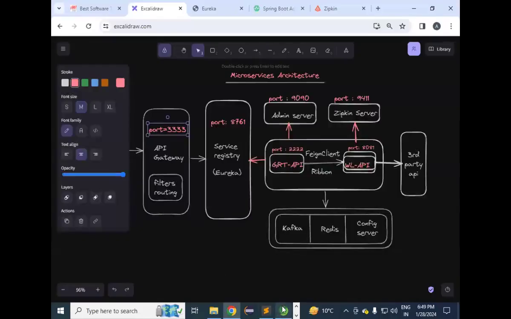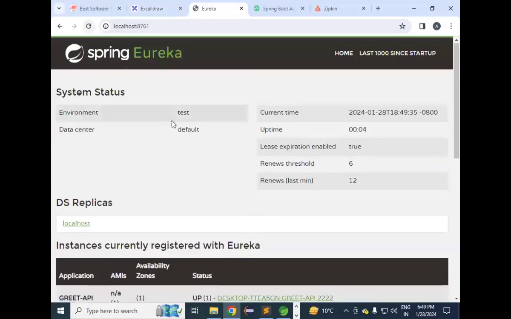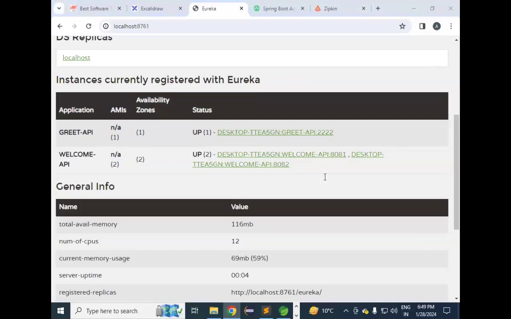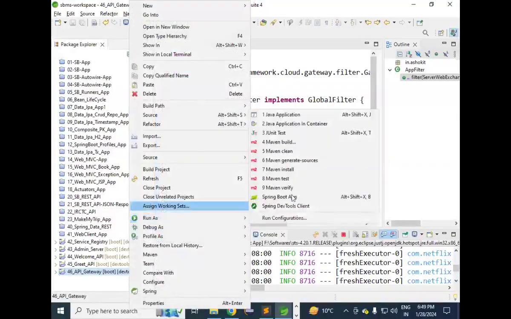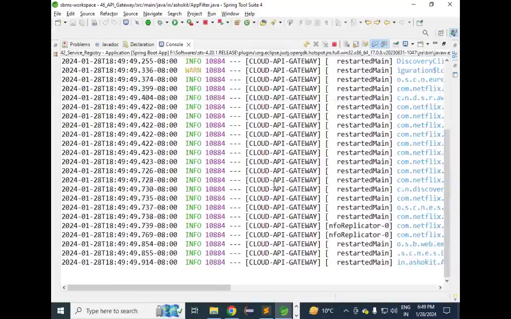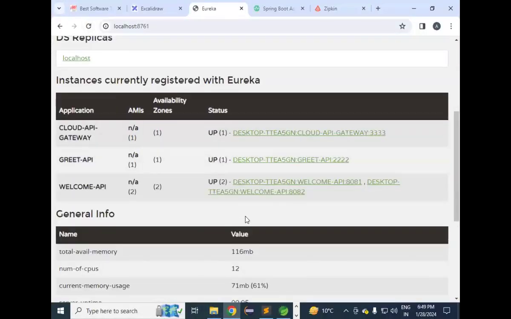Now, let's run this filter. Let's run this API gateway. Go to Eureka. Currently, the API gateway is not registered with the Eureka. Run as boot application. Now, the API gateway project is getting started. API gateway project is started. Go to Eureka. Now, can you see? API gateway is registered with the Eureka server. Now, can we say API gateway is acting as a client for the Eureka? Yes, we can say it is also acting as a client for the Eureka.